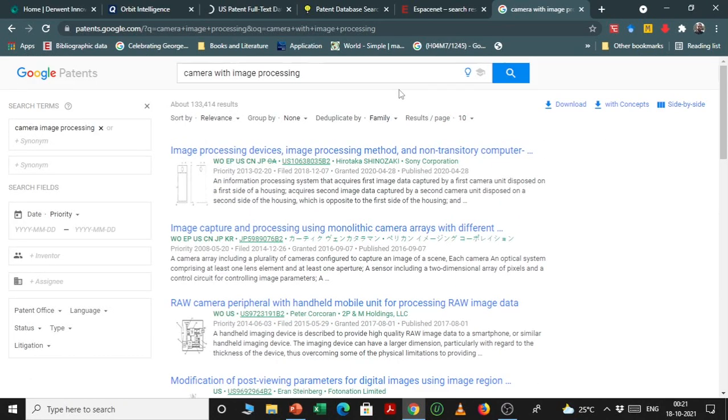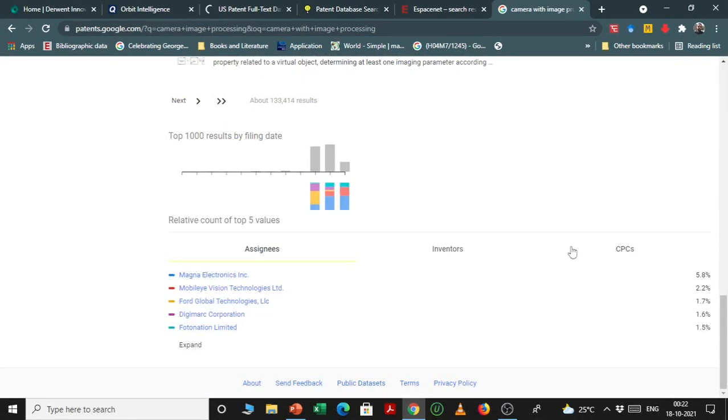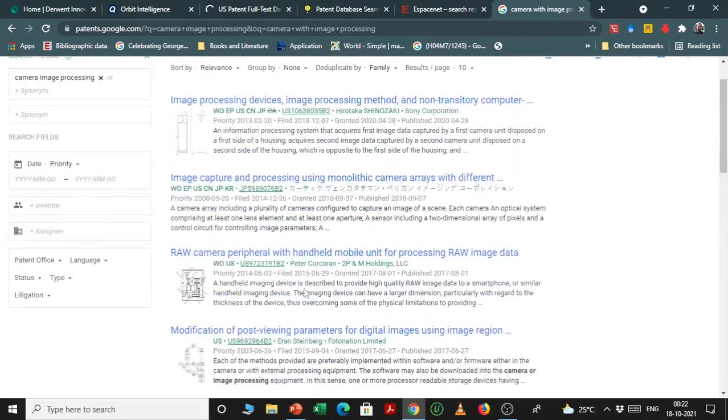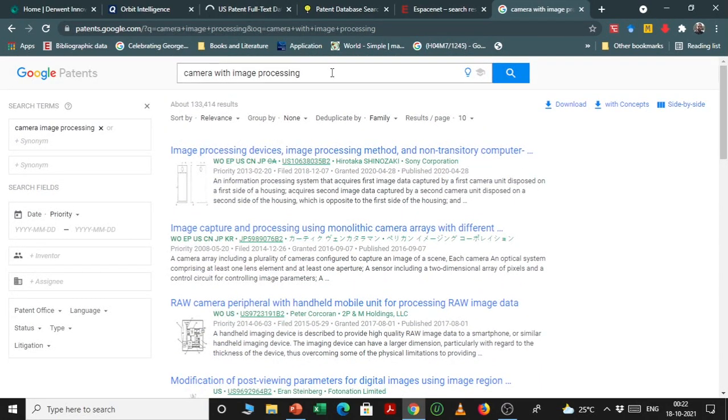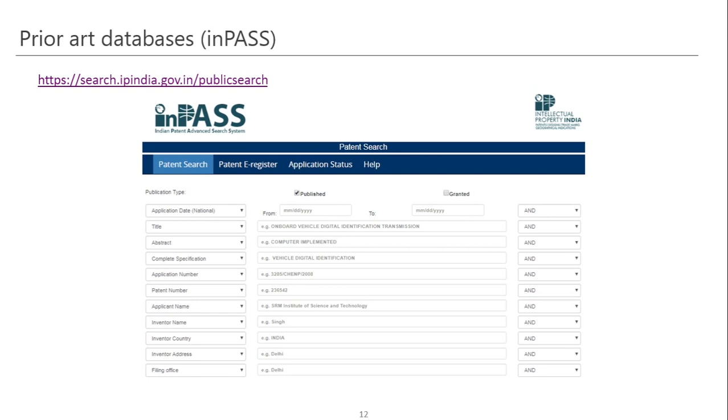So this is Google Patents, and the interface is very simple. You can search for patents by simply typing your keywords or searching a particular topic, and it will give you the list of patents from worldwide databases. As you can see, we have put in a pretty broad search term here, and it has provided us around 1,33,414 results.